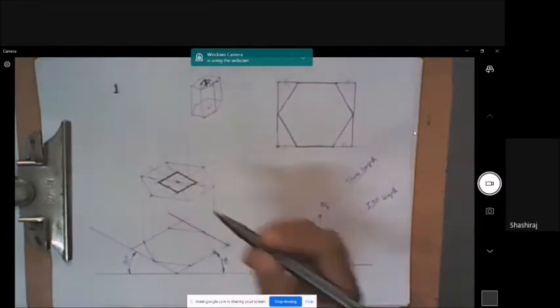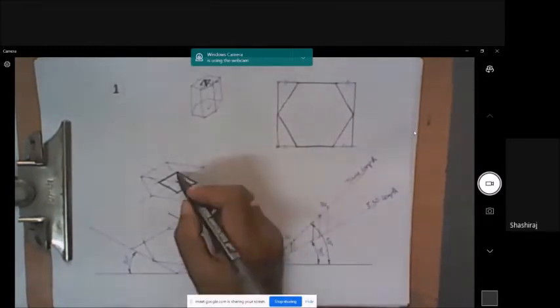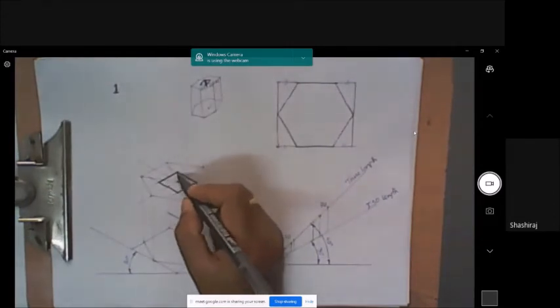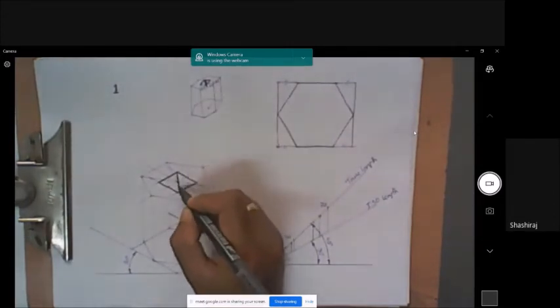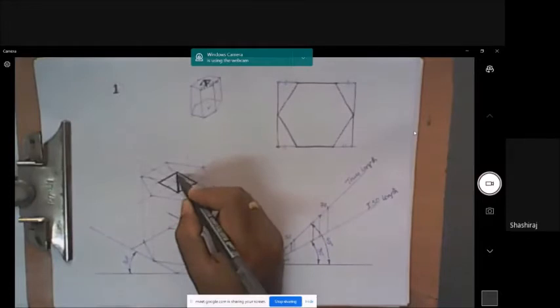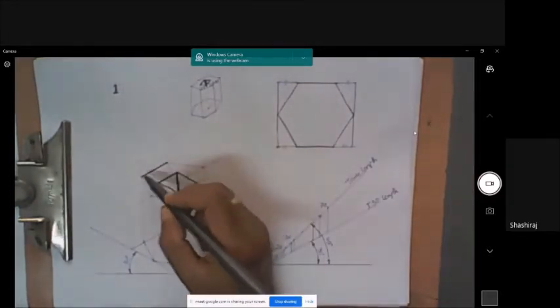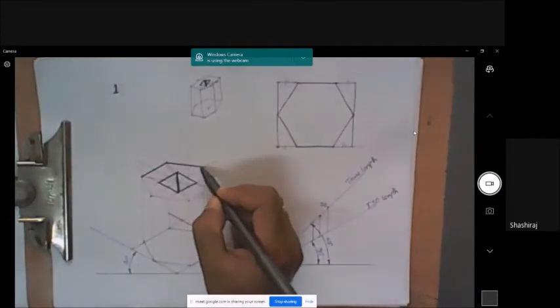See, this is the square hole actually. I told you there is one visible edge here, from here to here. So I have to darken that also, so it will be exactly coincident with this. This is a visible edge. I'll darken this. This is visible.